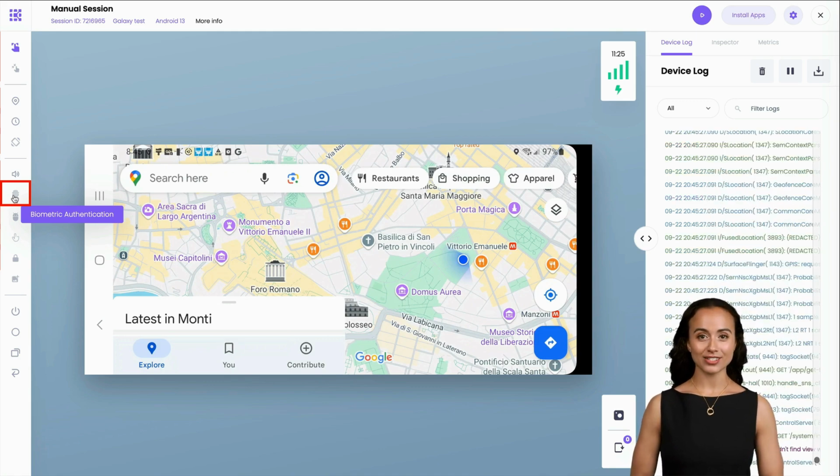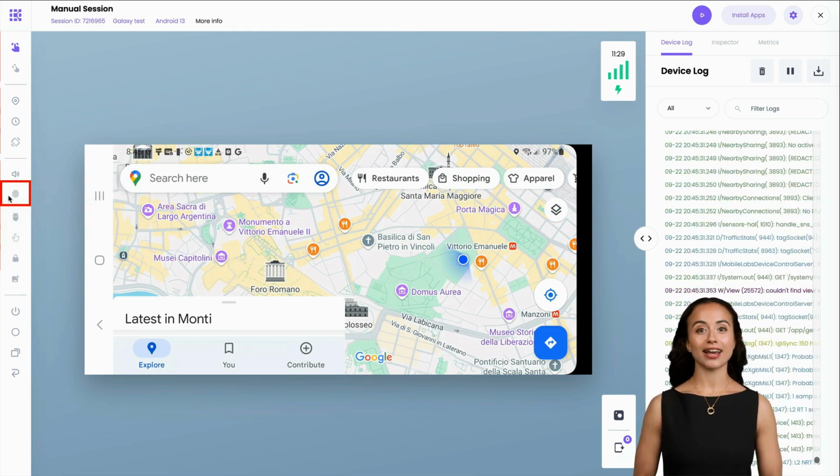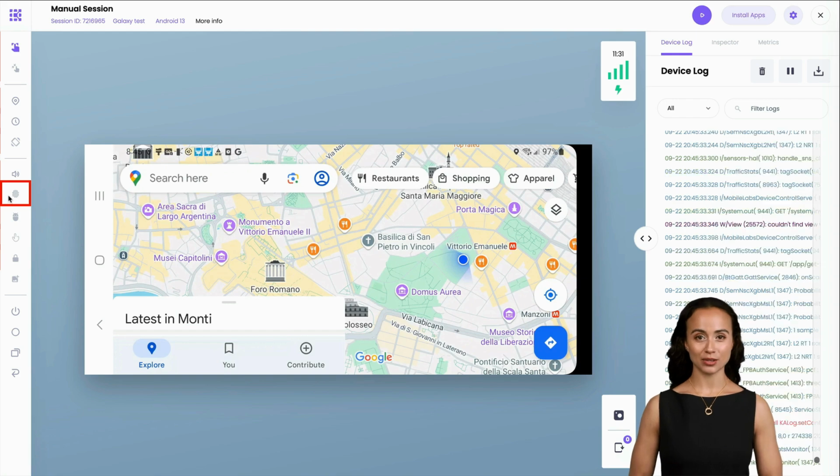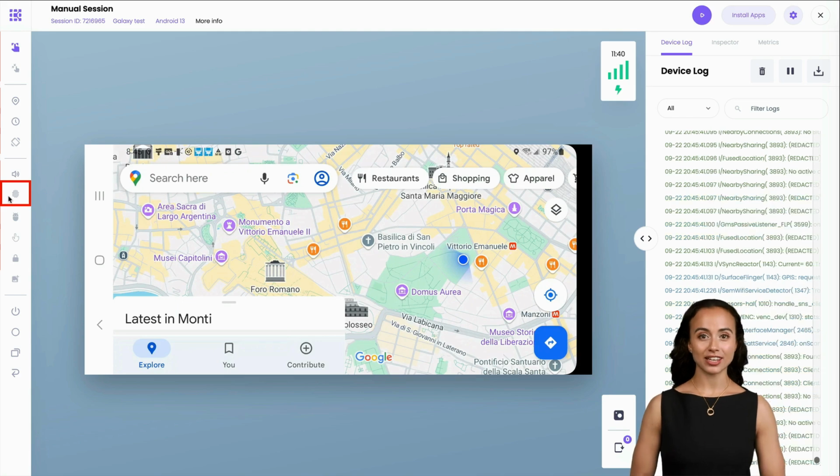If your current test screen requires biometric authentication, you can choose to either pass or fail the authentication using this button. This is particularly useful for testing how your application handles successful or failed biometric logins without needing to physically interact with the device's biometric hardware.